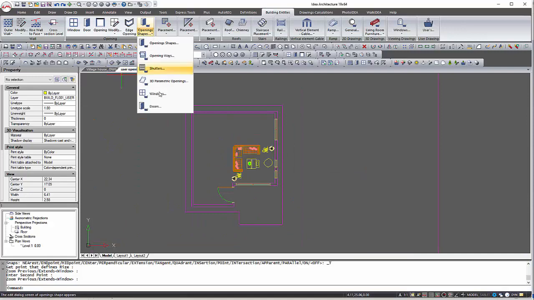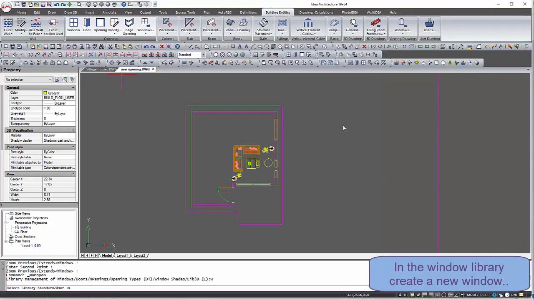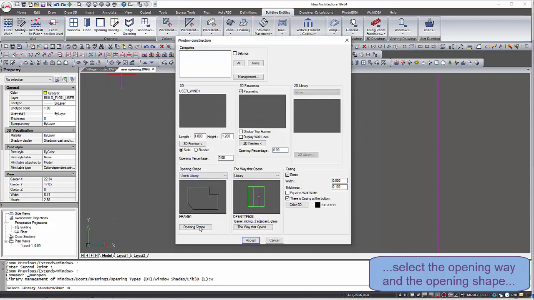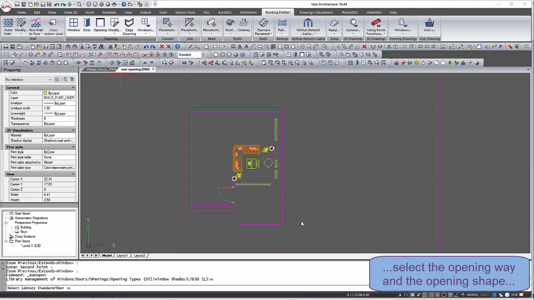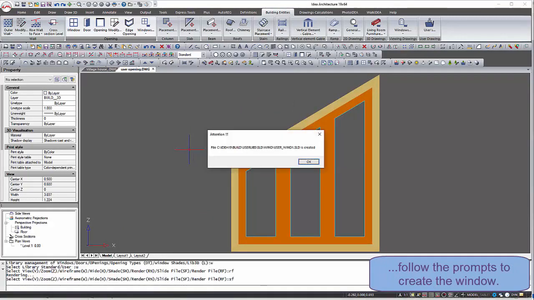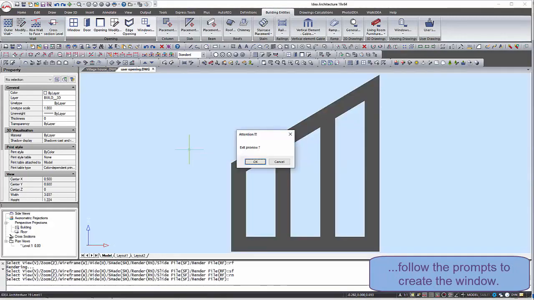In the Window Manager you create a new window. You select one of existing opening ways of the library. For opening shape, you select the opening shape that you created before. Following the prompts in the command line, you create automatically all the needed files for the new window.